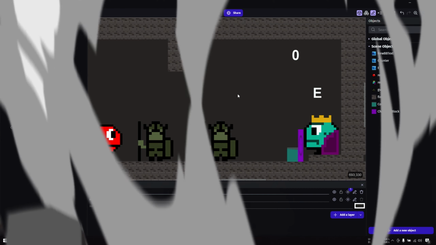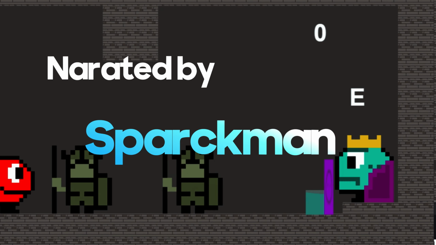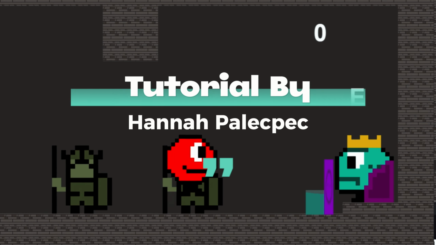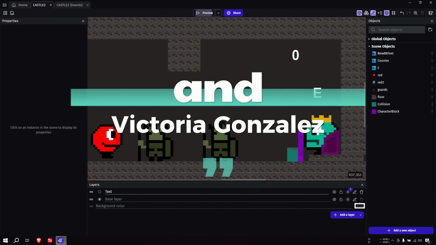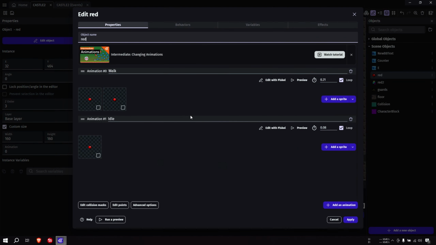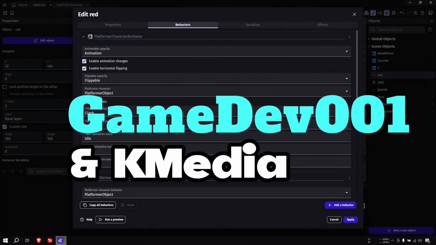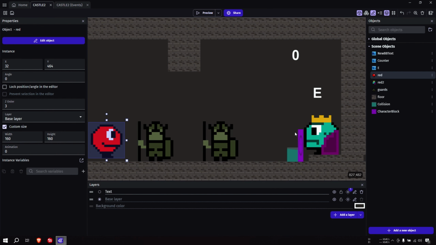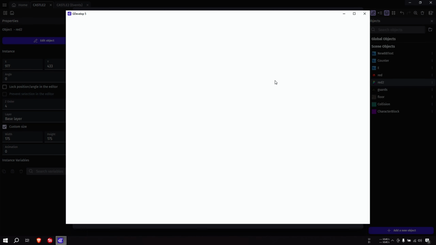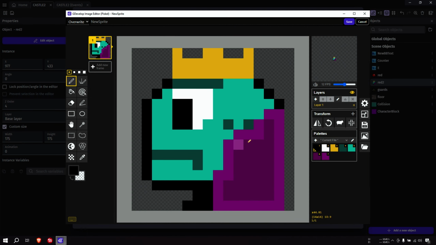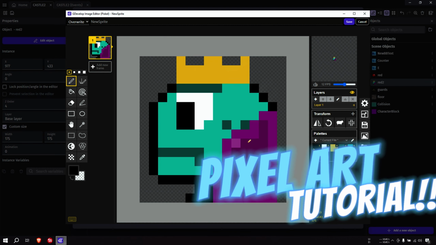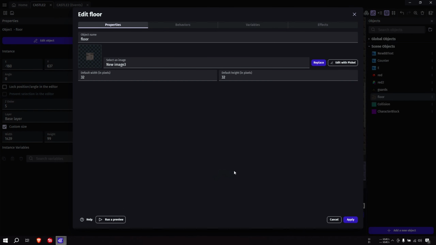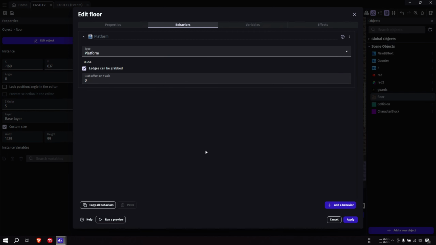All right, so let me just run this example here. And you notice that this is a regular platform object, and if you don't know how to do that, you simply double click on this and you go to behaviors and you add a platformer behavior. Pretty straightforward. This is just a regular static pixel art king. There's nothing special about this. It's just a floor with a platform behavior.